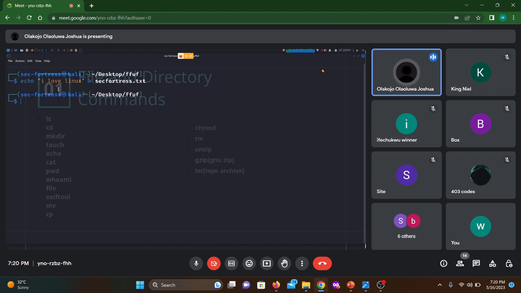And when I do ls, I can see secfortress.txt. The next command on the list is cat. I arranged these commands sequentially so that the order follows the way I want. So I can just do cat secfortress, click tab, and I can see "I love Linux". So I'm going to clear my screen. Basically, what the cat command does is print whatever is in that file to our terminal.